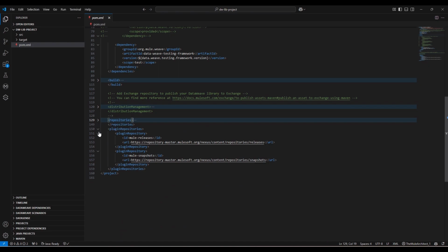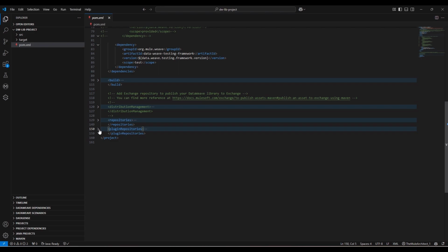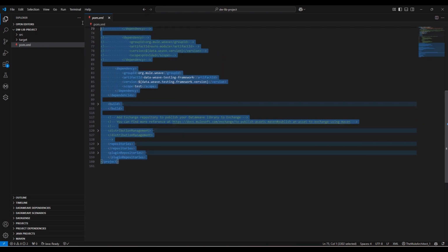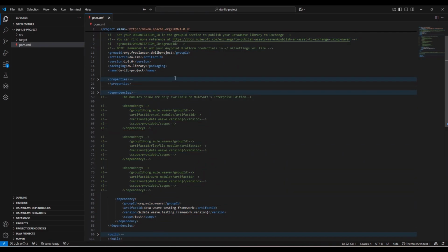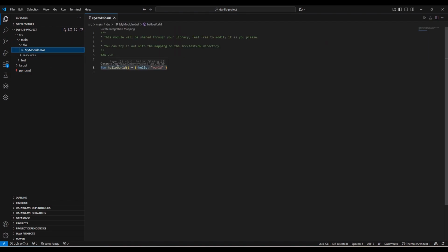Okay. Apart from repository, there are some plugins, that is the DataWeave plugin, as well as the Maven plugin, or MUnit plugin, for the DataWeave testing framework. All these plugins are available under the plugin repositories section. Okay, so this is all about the sample POM file, which is auto created, and of course you can edit this POM according to your need. Okay, now let's go ahead and deep dive into each of these files.